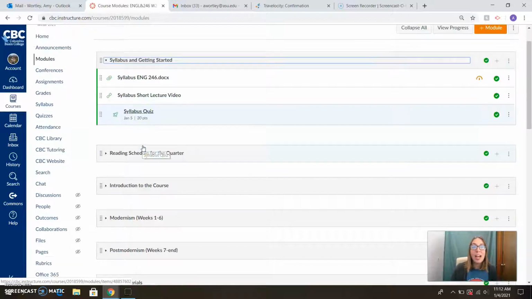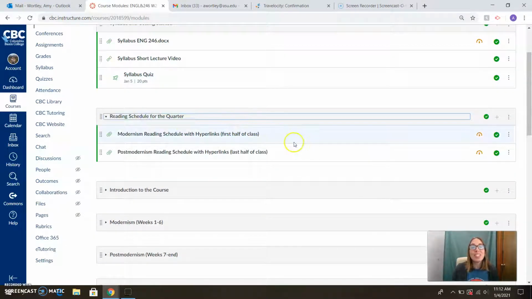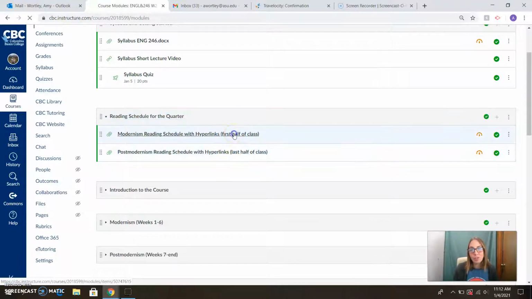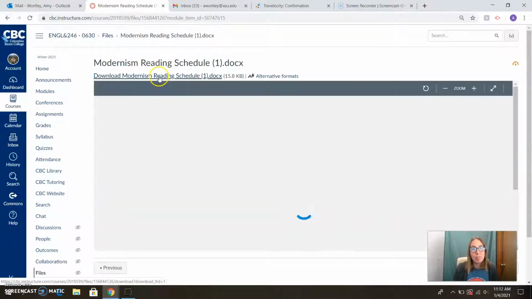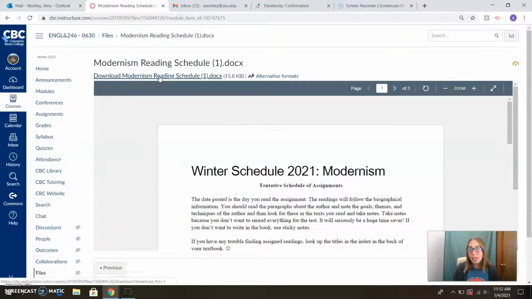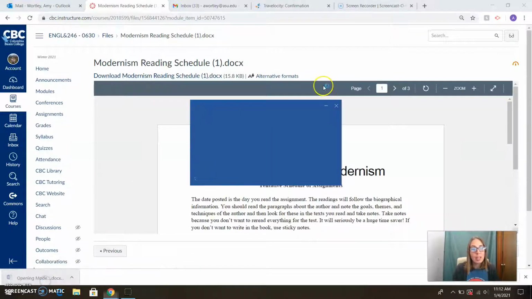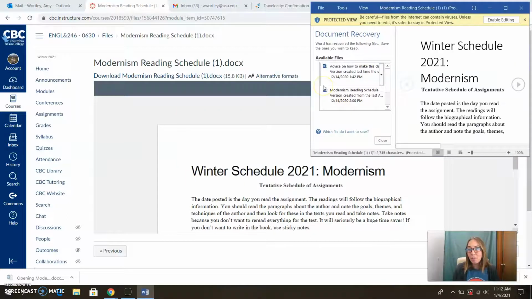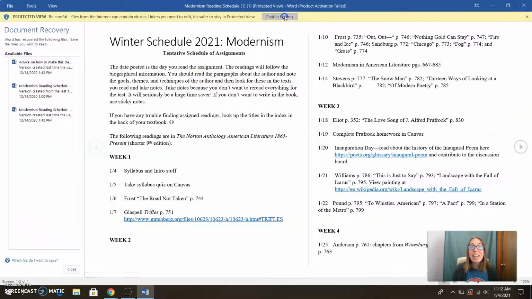Yes, we do. The reading schedule for this quarter, I've got the modernism schedule for you here, and the postmodern schedule here. If you take a look at the modernism reading schedule, our text for the quarter is the Norton Anthology of American Literature, and it is the 9th edition.